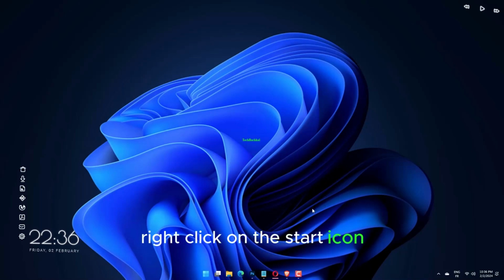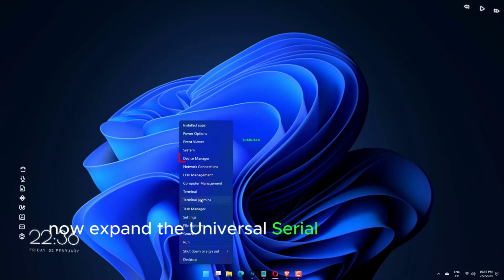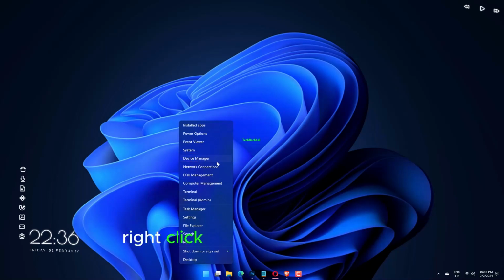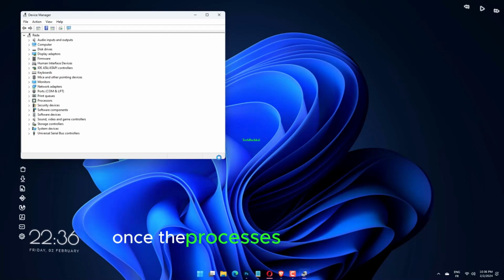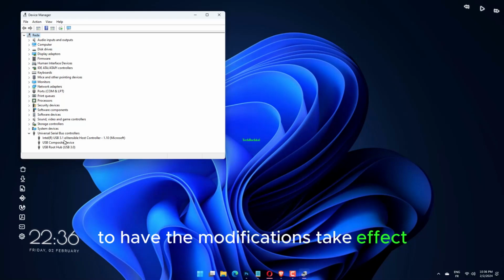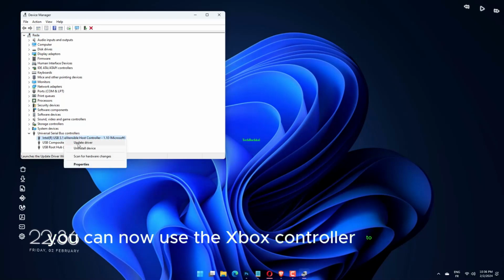Right-click on the Start icon, then choose Device Manager. Now, expand the Universal Serial Bus Controllers folder. Right-click on every USB option and tap on Update Driver. Once the processes have finished, restart your computer to have the modifications take effect. You can now use the Xbox controller to try again.